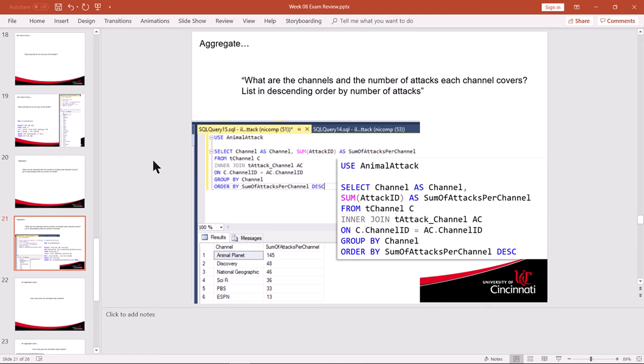The solution gives you the channel and how many different types of attacks are covered by that channel. Animal Planet is interested in 145 different types of attacks. ESPN is interested in 13 different types of attacks. Not individual attacks, but different types of attacks from the attack table.